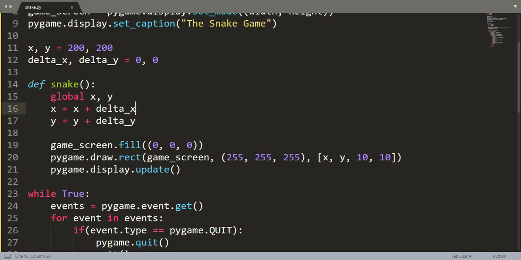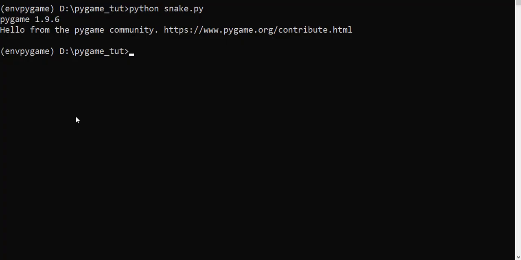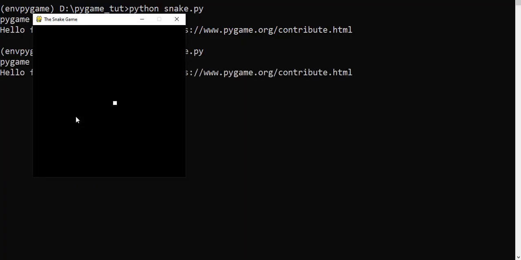In order for the coordinates to stay within the dimensions of the game screen, we perform the modulo operation. In case of x coordinate, it is x plus delta x modulo width, and in case of y coordinate, it is y plus delta y modulo height. Let's run the program and see how it goes. There you go, it is working.